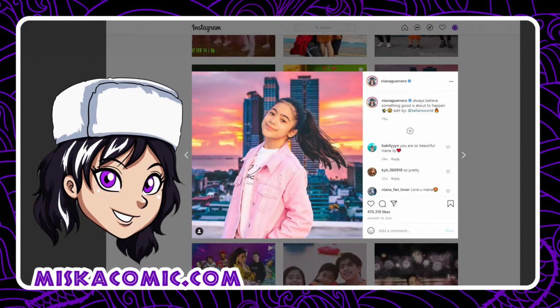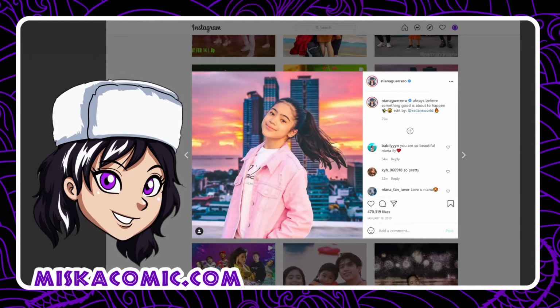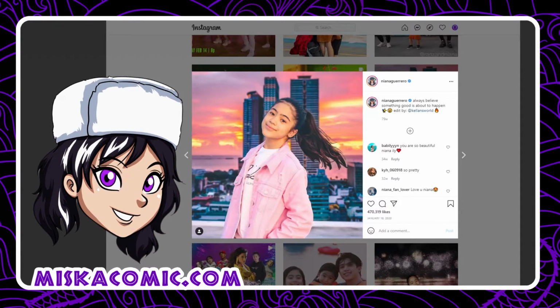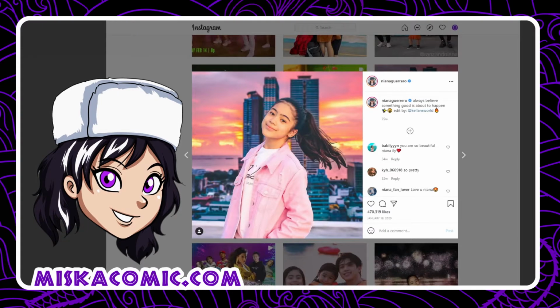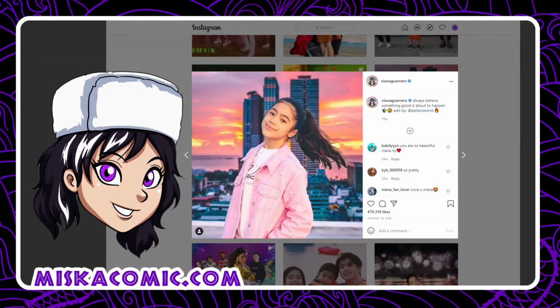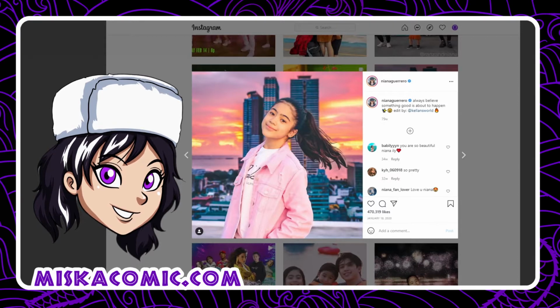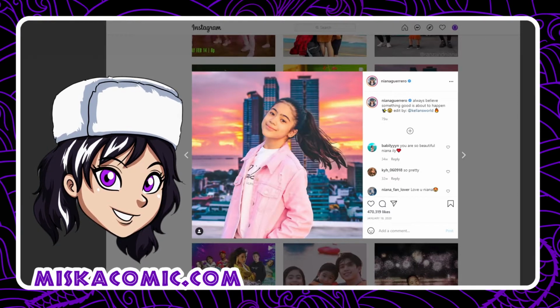If we are going to use image reference for commercial use, make sure that you have secured proper permission for the images, because it will be considered copyright infringement and you don't want to get sued over that. Okay, let's get on with the drawing.